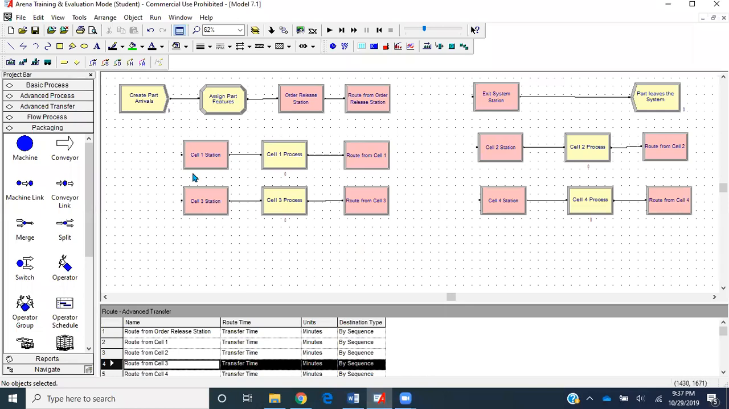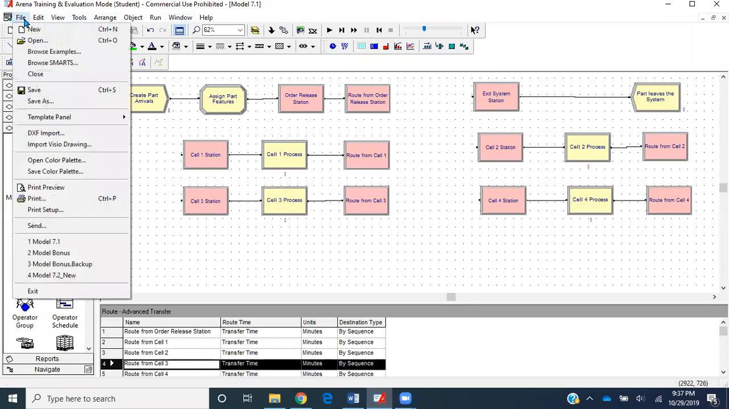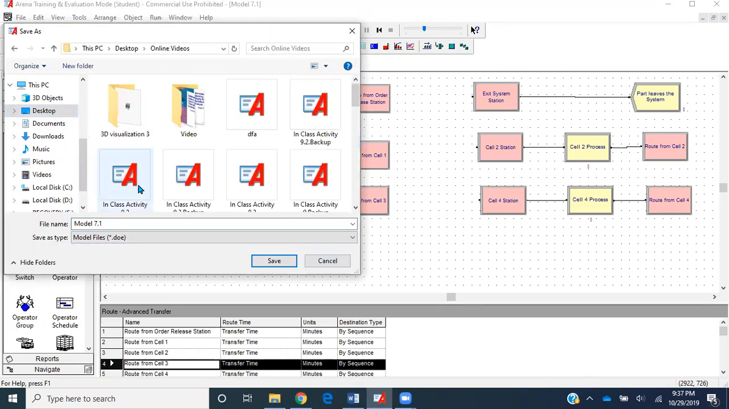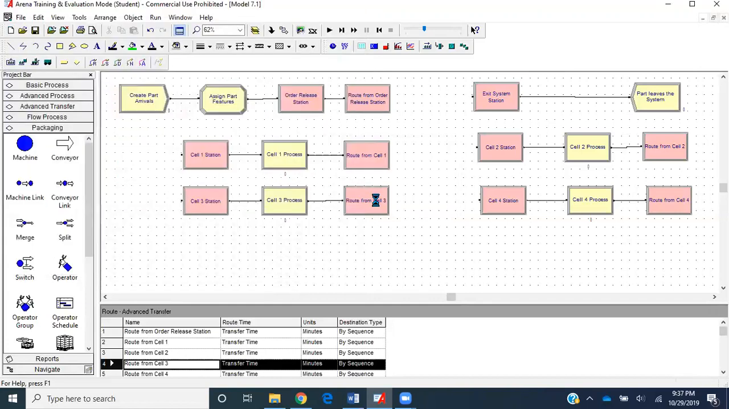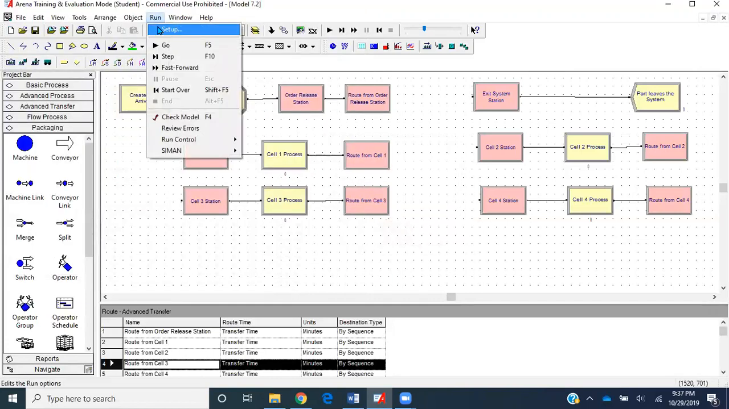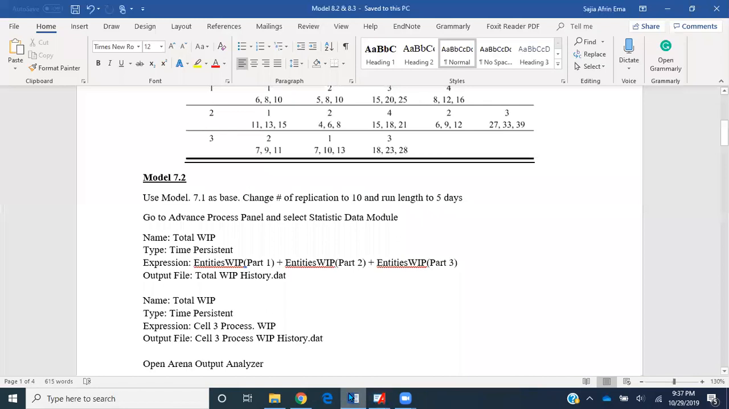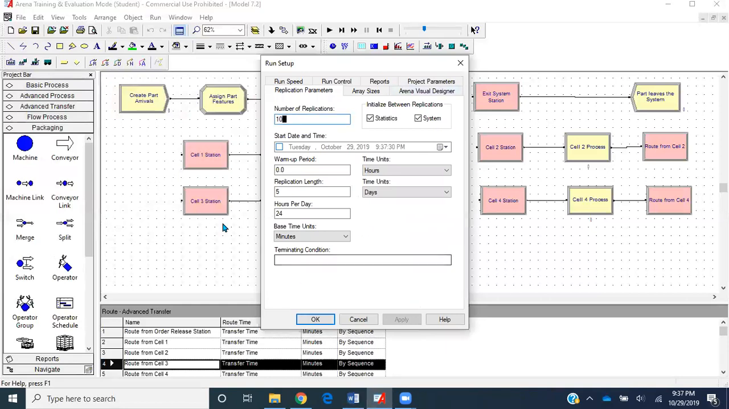So I'll go to Arena. This is my model 7.1. I'll go to File and save this inside my folder called online videos, and I'll label it as 7.2. And then I'll go to Run, then Setup, and change my replication length to be 5 days and replication number to be 10. All right, so I have done that. And the facility is running for 24 hours. Then I'll go ahead and click OK.